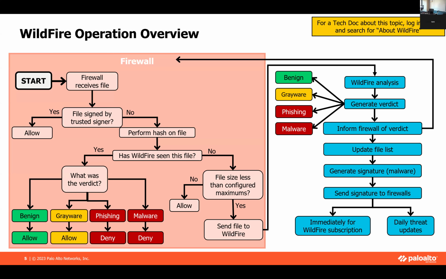When it comes to the Wildfire side, again, let's see here. So you're going to start in the upper left, right? And some firewall is going to receive a file. It's going to see whether or not that file is signed by a trusted signer. If it is, go ahead and allow it. If it's not, let's go ahead and perform a hash on the file. And then it's going to determine whether Wildfire has seen that file based off that hash, right?